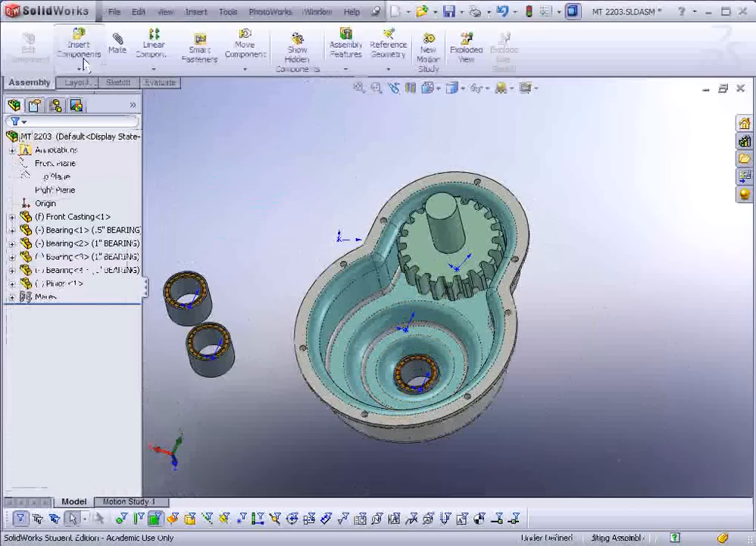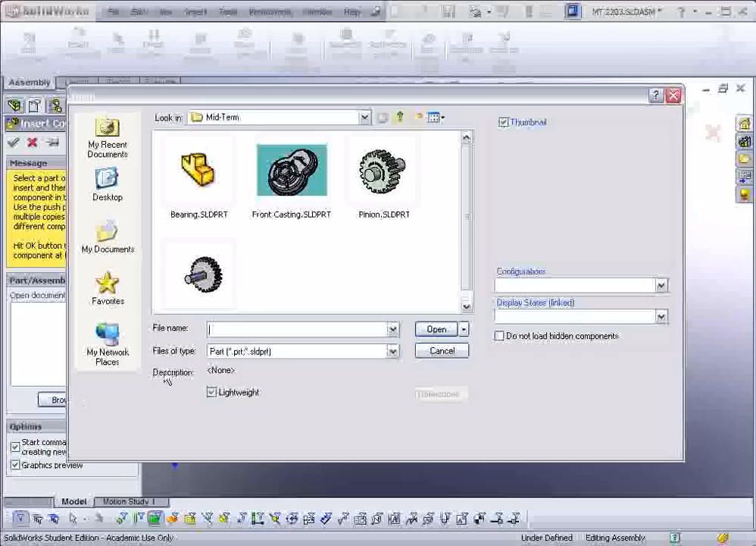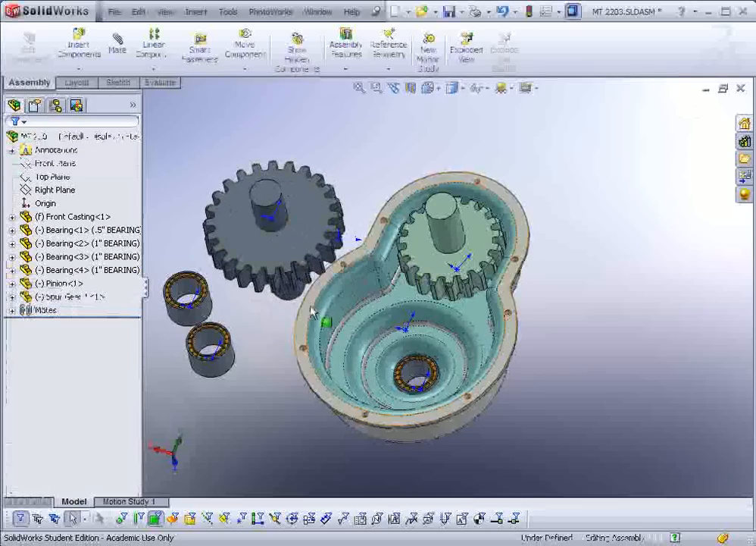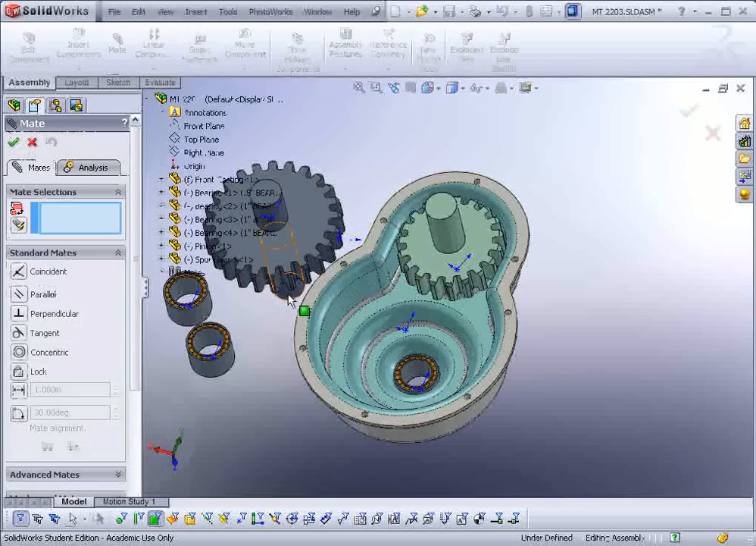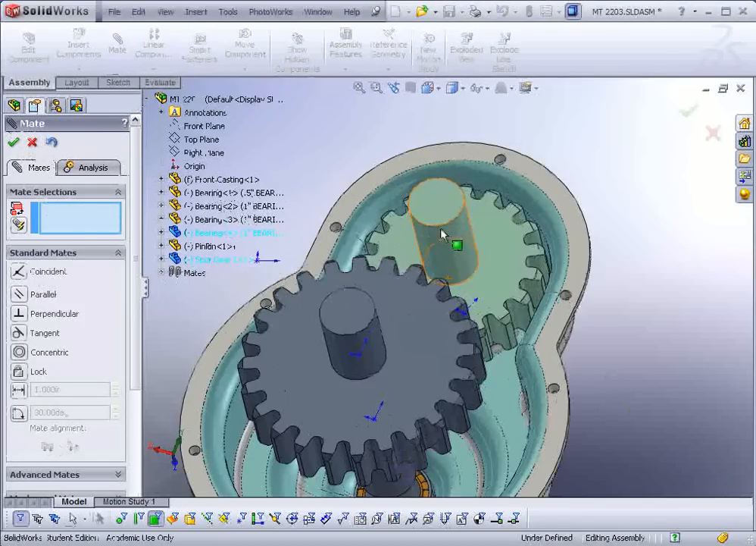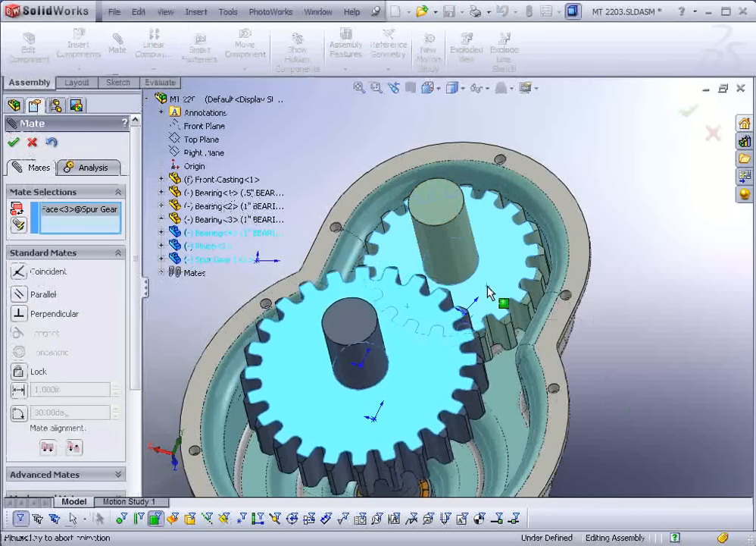Hit Apply. Go back to Insert Component, browse again, and find the spur gear. Hit Open, and drop that right over here. Once again, click on the mate, paperclip, select this face and the inside face of the bearing, hit Apply, and then select this face to this face.